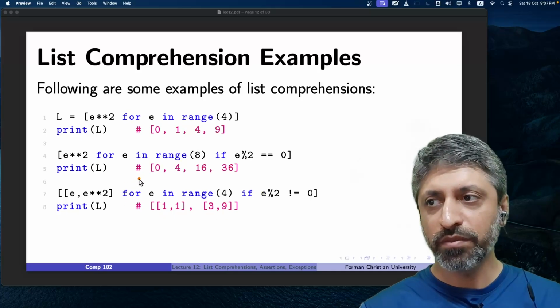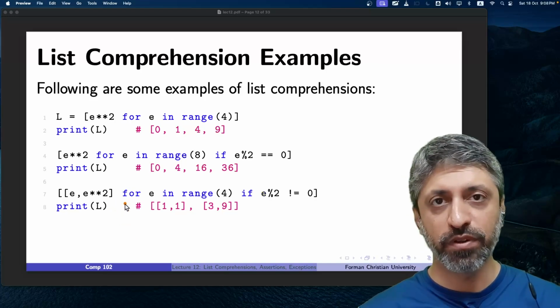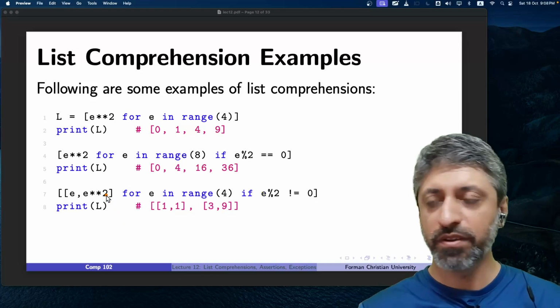So you can be really creative with this thing. This can be anything. This can be a function, any sort of function, not just square. It can be really complicated.